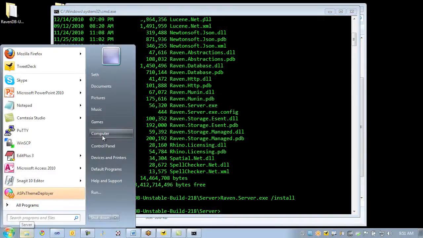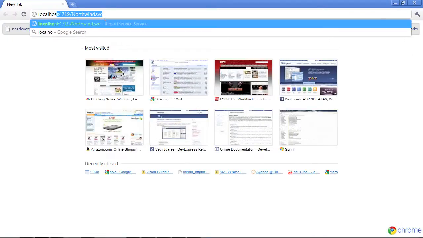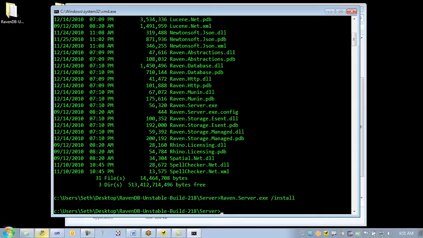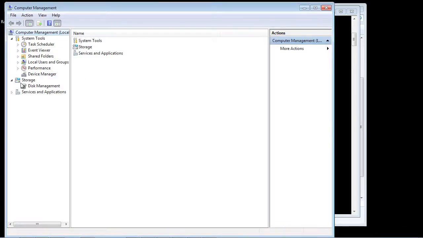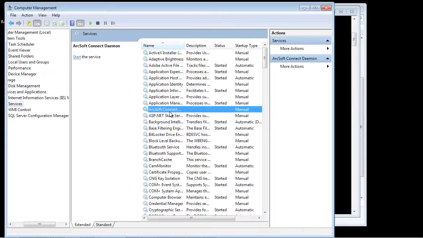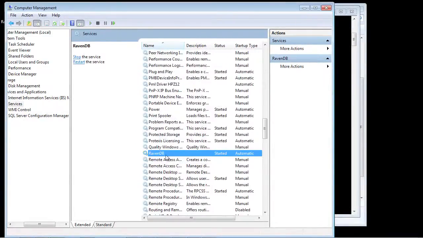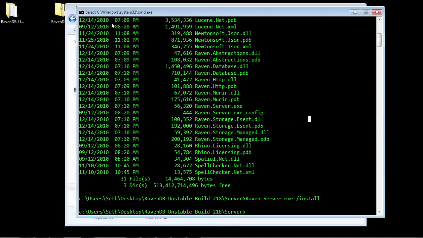Yeah. So now again, go to localhost 8080. Wow, there it is. Let's see it actually running in the computer. So let me go to manage here. And we should be able to see in the services Raven running. There it is. That's pretty cool. All right, so there you go. It's running.